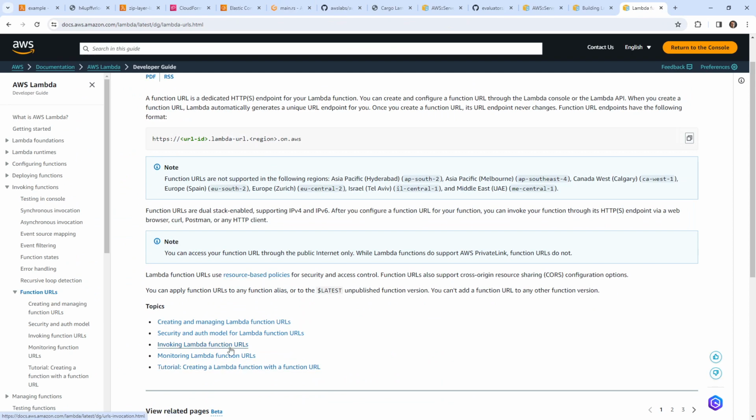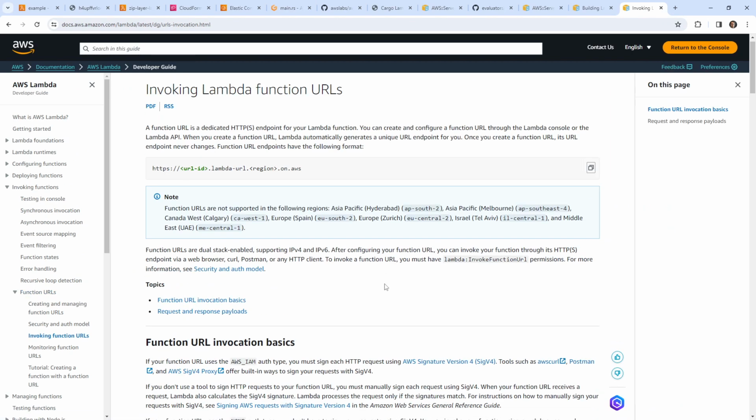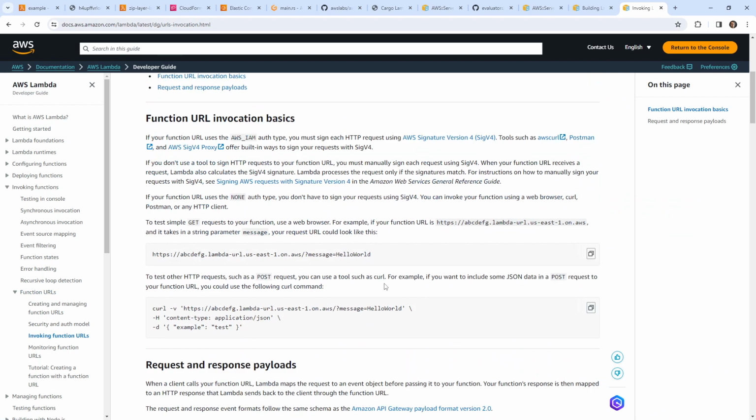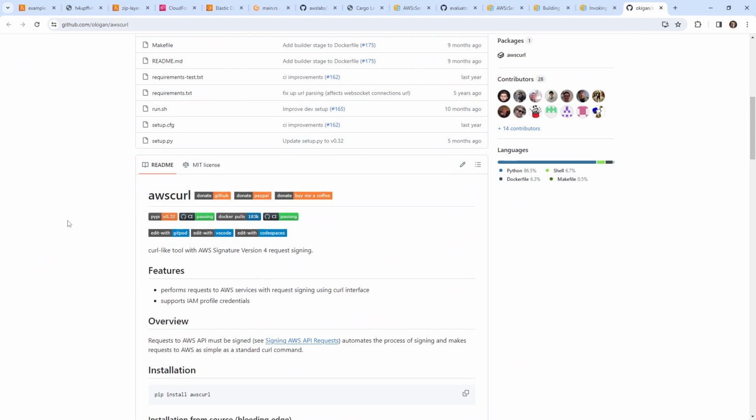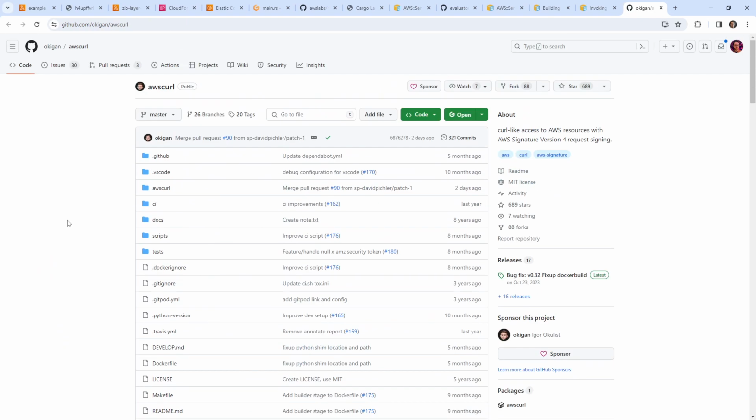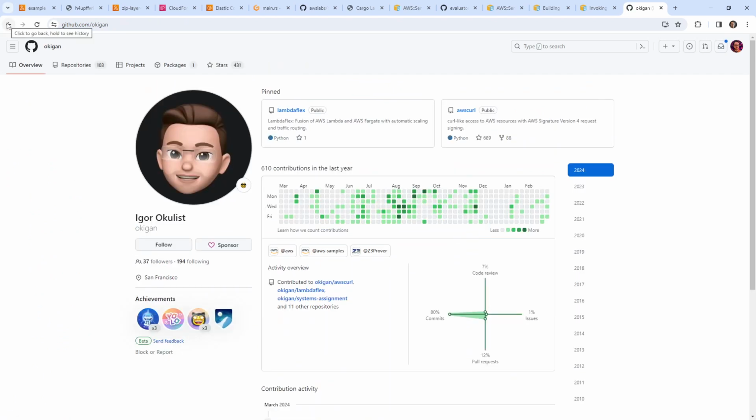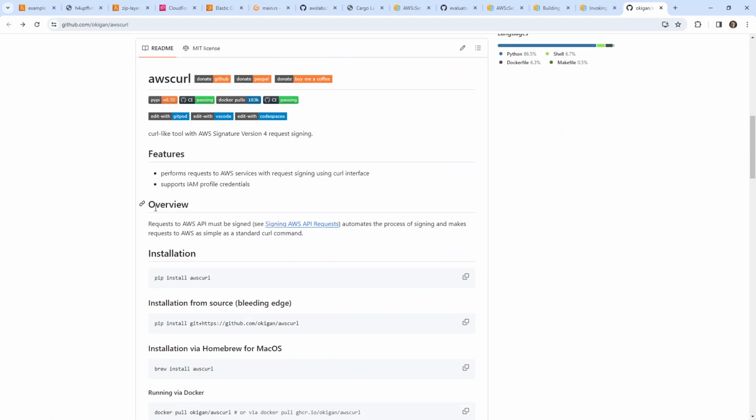Yeah. Invoking. That's what we want to know. Invoking... So, okay, but if your function uses AWS IAM auth, then you must sign each HTTP request with this tool, such as AWS curl. Oh, there's a tool called AWS Curl. I didn't even know that. How old is this? It's third party. That's really interesting that they're suggesting a third party service. AWS doesn't normally do that.